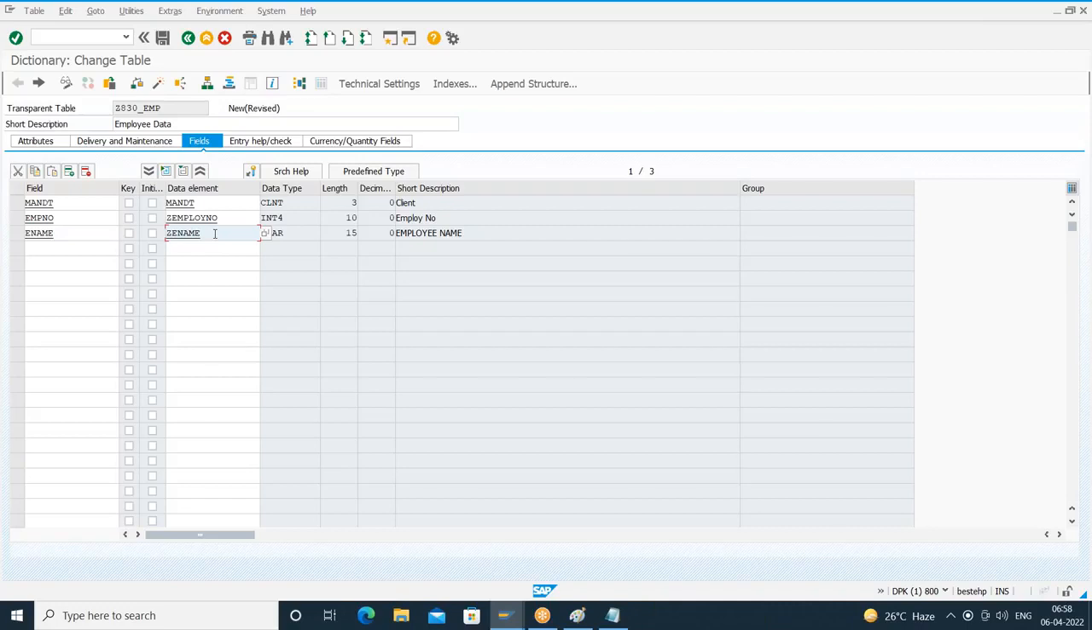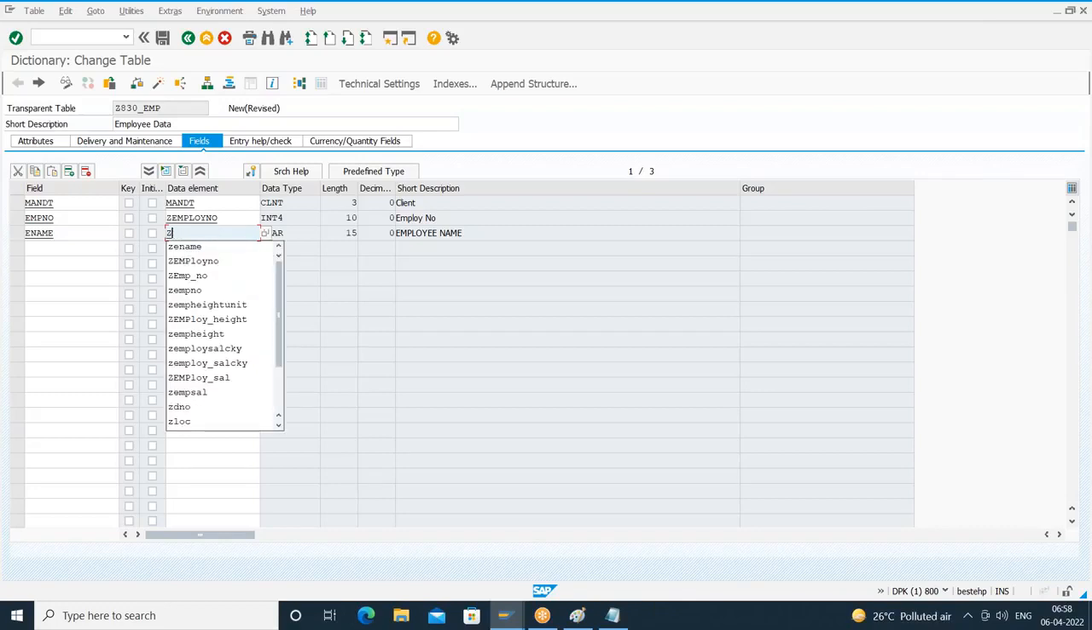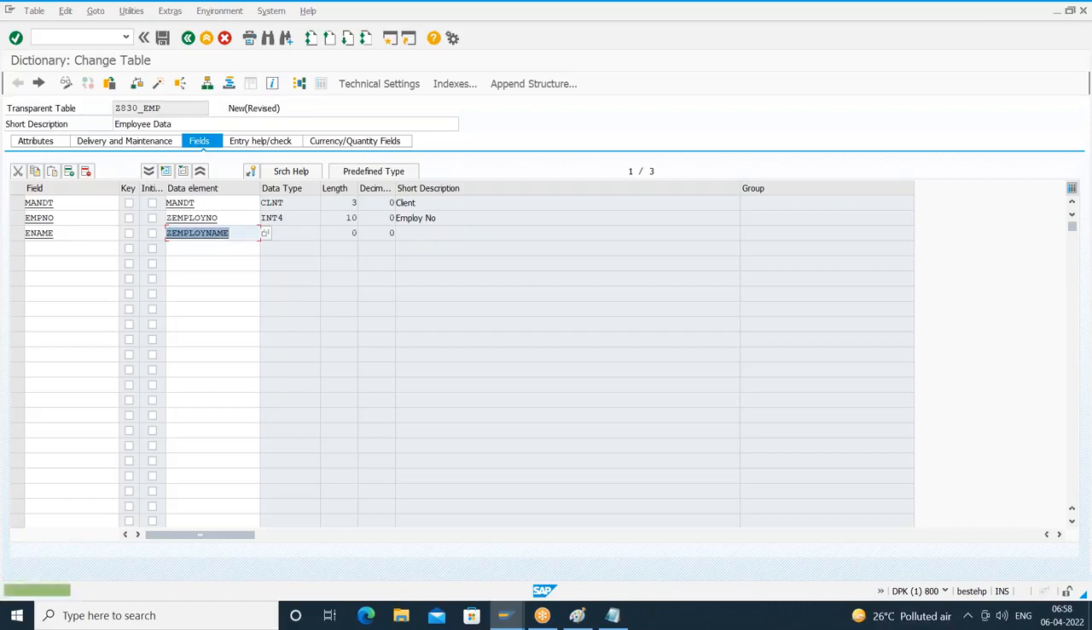But once again, let me go for a non-existing data element so that we can see the process once again. Every time I need not create, but since we are at the very beginning of creating data elements, I'm creating a new data element. You can give any name. Since it is a custom data element, make sure that it starts with Z or Y. So I'll give Z employee name. I'll press enter. Yeah, it is saying that it is not active, meaning it is not available. So let us create this particular data element.